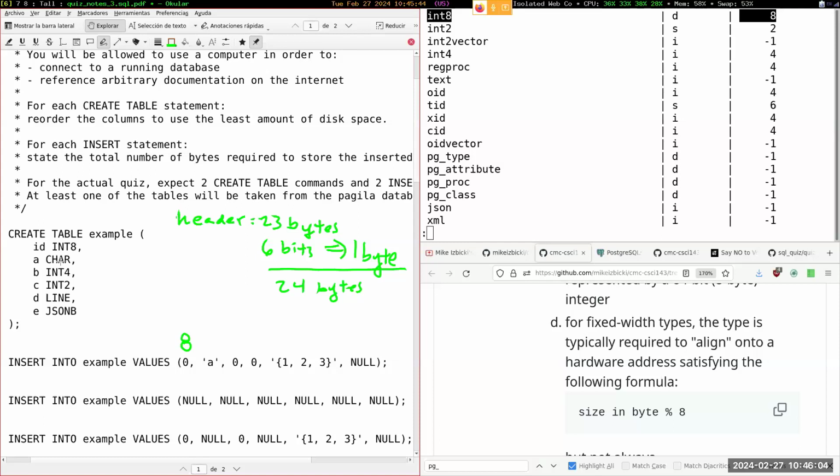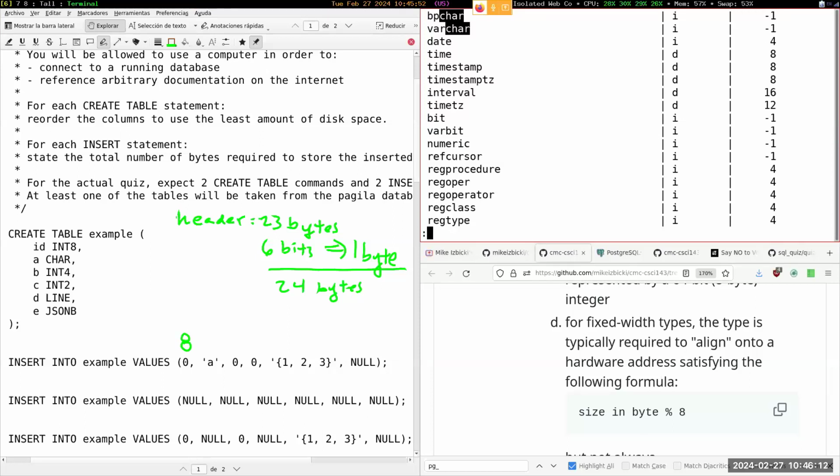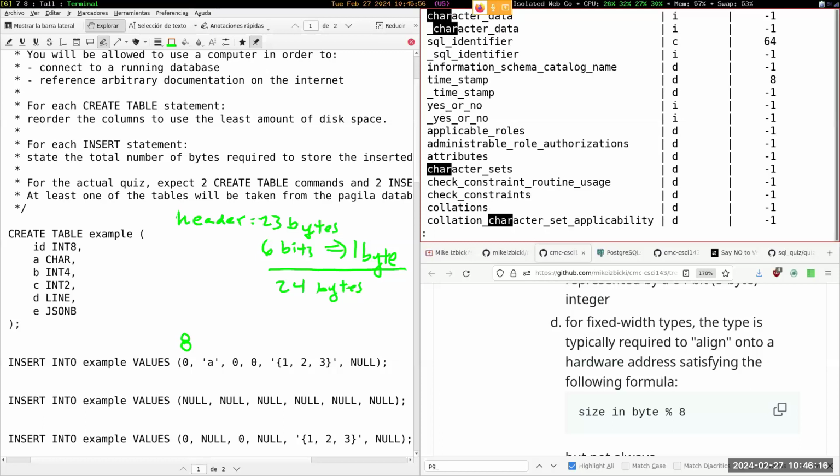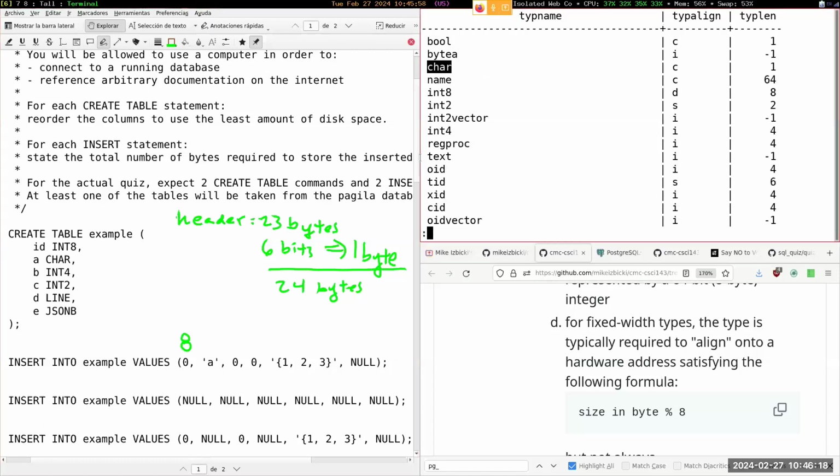Similarly, for the char is the next one over here. If I do a /, search for char, you see that there are many different types that contain char somewhere inside of them. But the one that I'm looking for is just char by itself, this very first one over here, and this takes up just 1 byte. And so 1 byte. Int 4 will turn out to take 4 bytes.